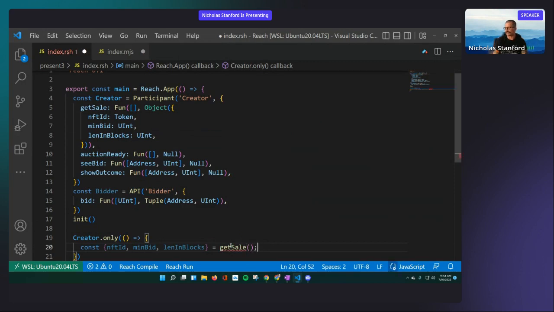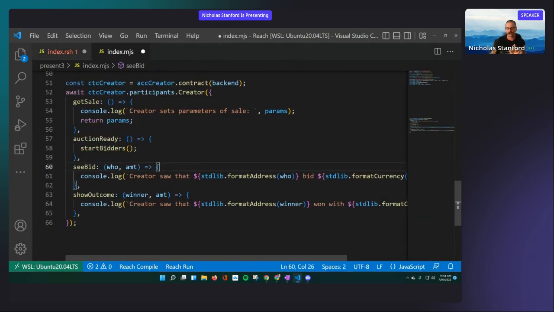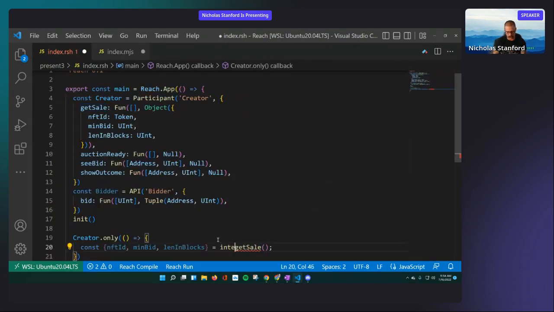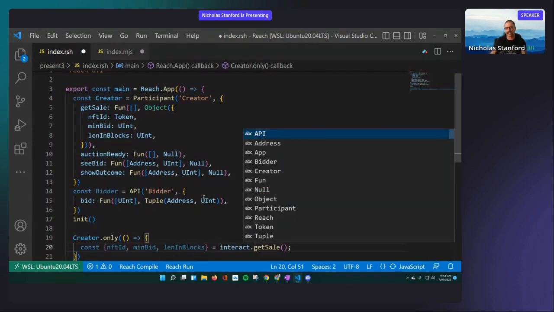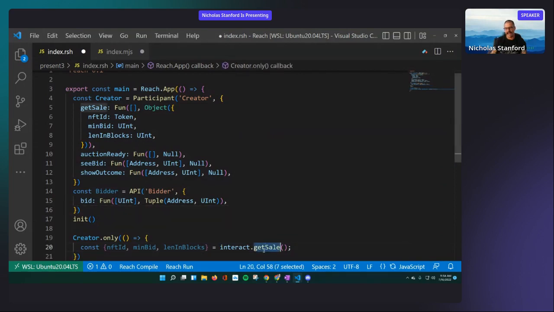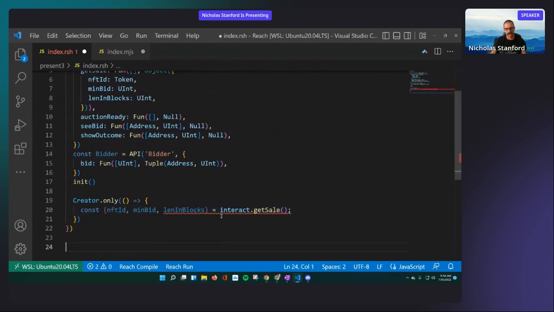No, get sale exists in the front end. We define the signature in the back, but the functionality lives in the front end. So if we want this to actually work, we need our participant to interact with the get sale function. What's going to happen here is anything returned from this get sale function is now going to be stored in this object, right? Reach is telling me here that we don't like this information.